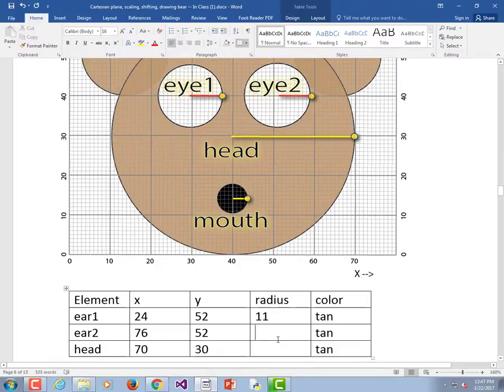And I'm just going to kind of eyeball it this time with my fingers. The radius of that one, a little less than 10 actually, but it'll be okay. I may change this to 10. I don't care.